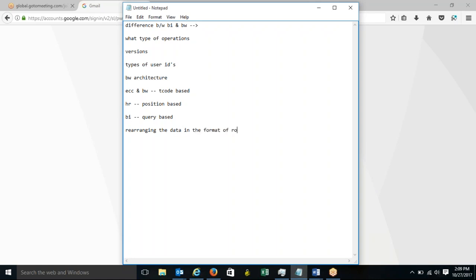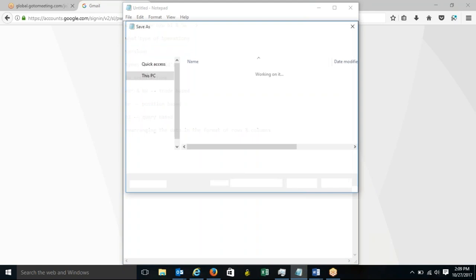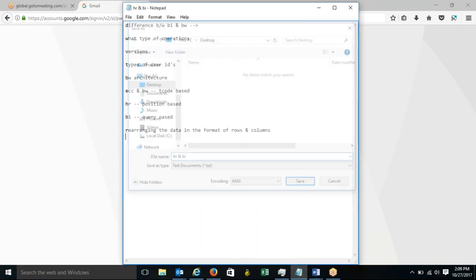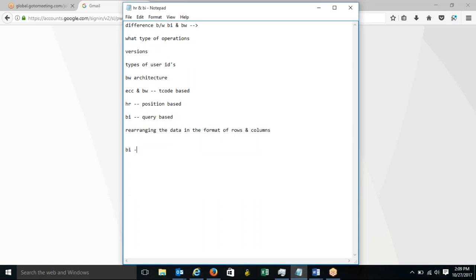Rows and columns. Suppose anybody asks the difference between these, you can elaborate like this. ECC and BW are both transaction code based, HR is purely position based security, and BW is query based. Who are the experts of the queries? In BW security, mostly it is used by the end users. End users may be given access with HR security, but BW end users cannot.